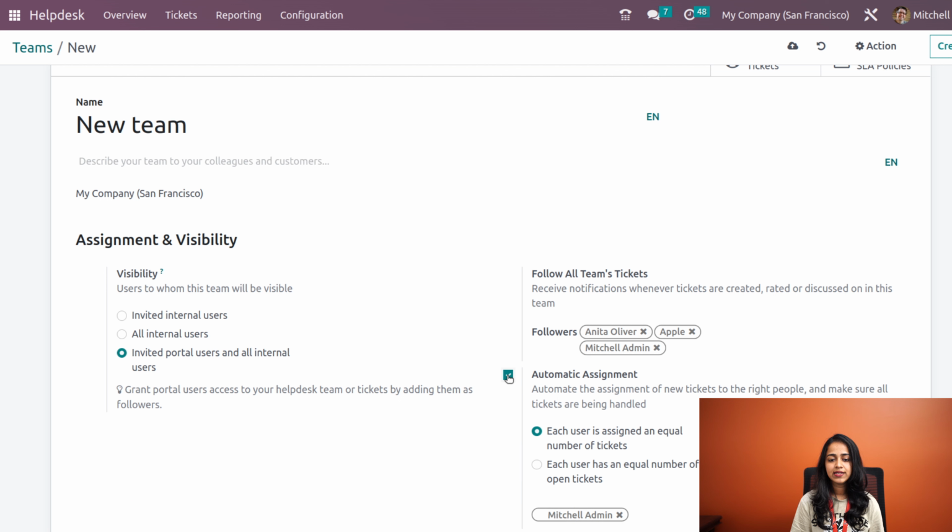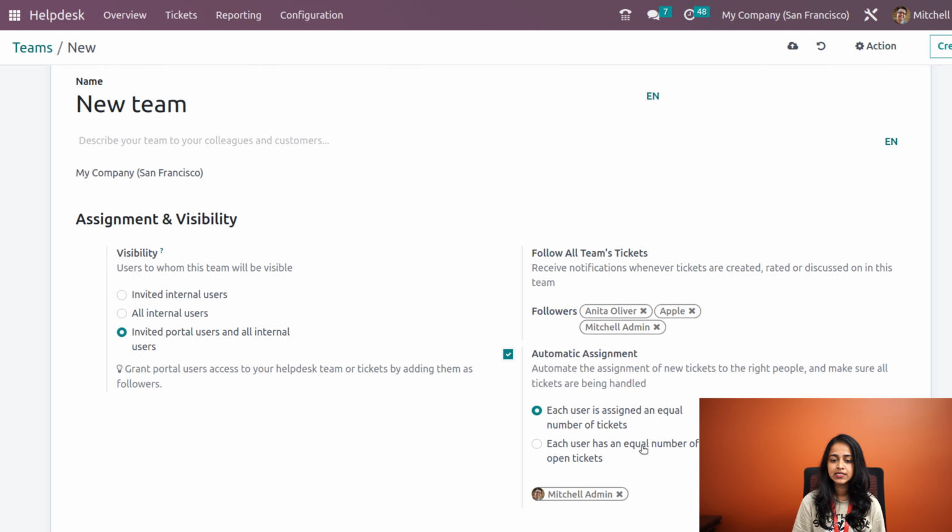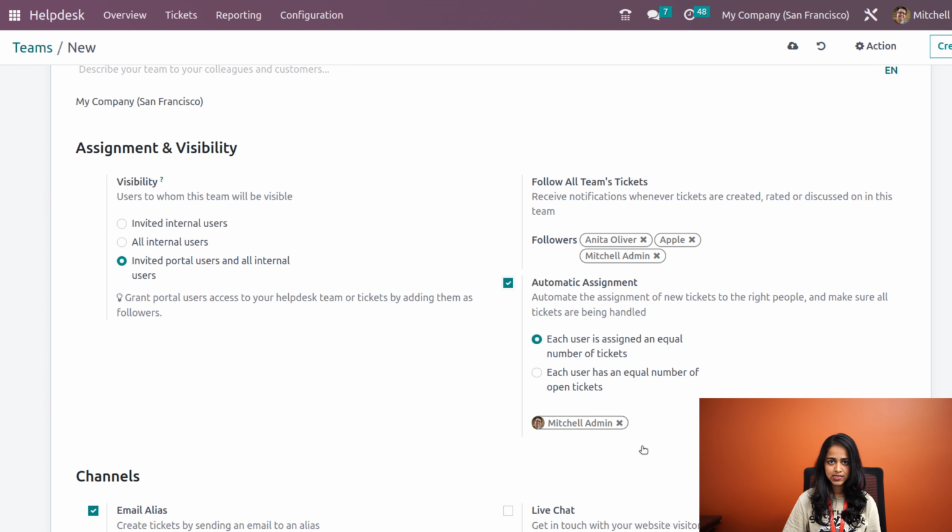If you check that, you can see here each user is assigned an equal number of tickets. That is, just imagine that there are two users in a team. Both of them will have an equal amount of tickets in their hands. Then we have each user has an equal number of open tickets. So both of them have open tickets, and to balance that, the tickets will be distributed among them accordingly.